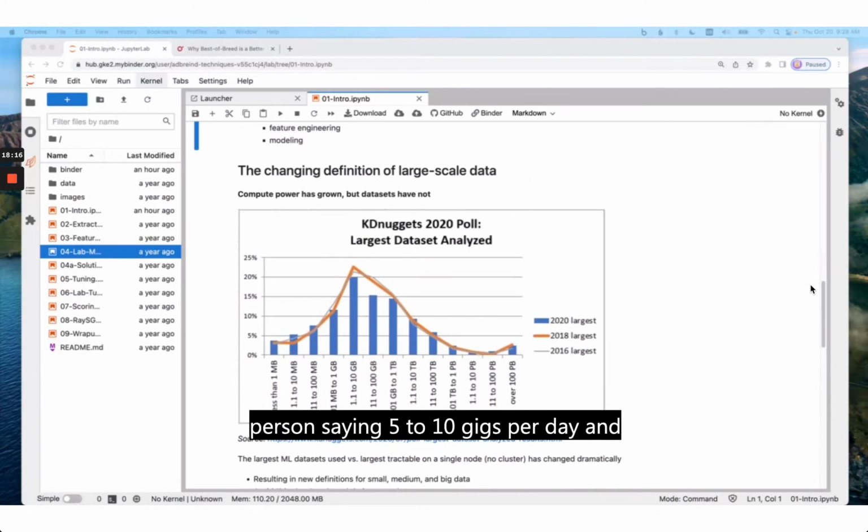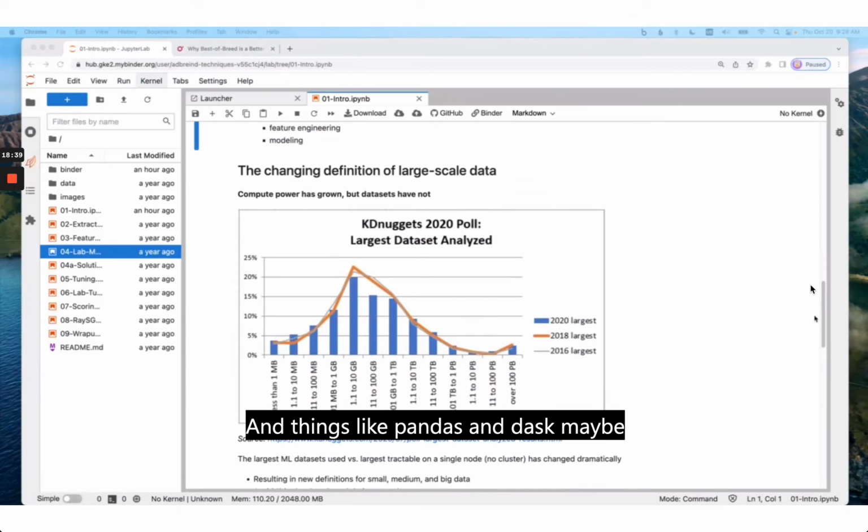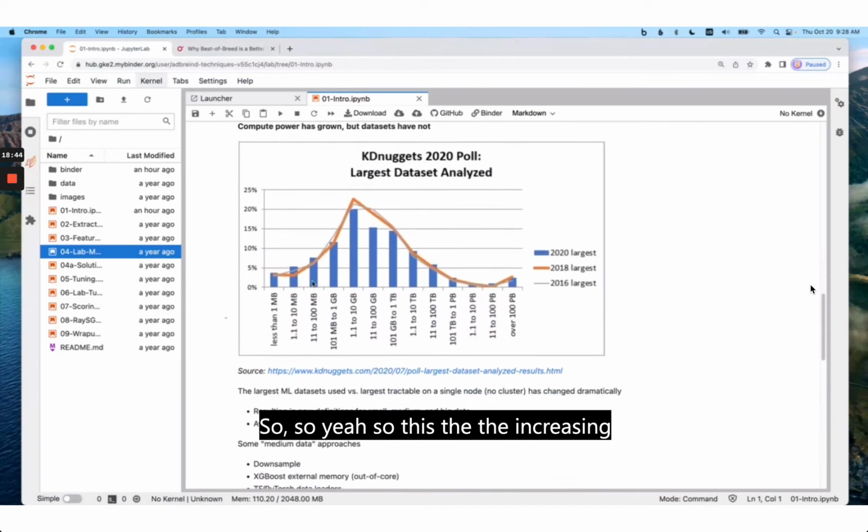Another person is saying 5 to 10 gigs per day, and using a combination of SQL, MongoDB, and things like Python, Celery, NumPy, Pandas. Yeah, so that's a nice hybrid architecture there, with things like TensorFlow and TSFresh for modeling, and things like Pandas and Dask maybe for scheduling and data frame stuff. So the increasing size of compute, while the distribution of data set sizes is stable, has created some interesting dynamics.